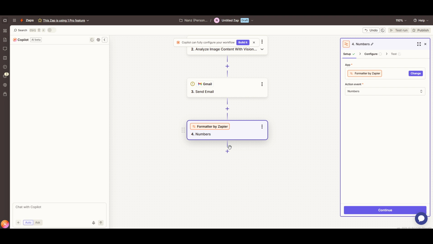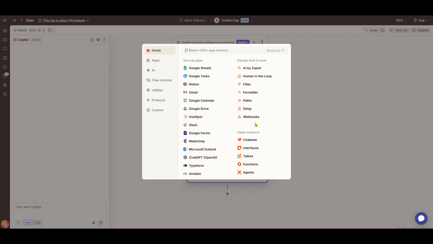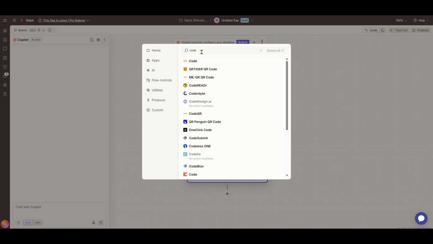At this point, search for code in the search bar. You're on the lookout for Code by Zapier, a handy tool that allows you to utilize custom code for more specific or complex tasks within your Zap. Once you spot it, go ahead and click to open it up.